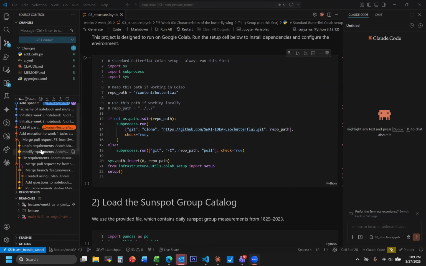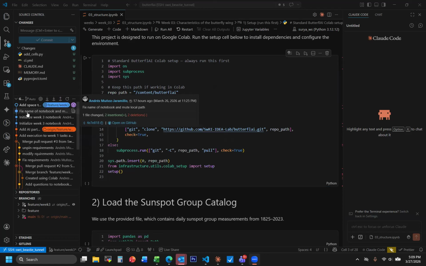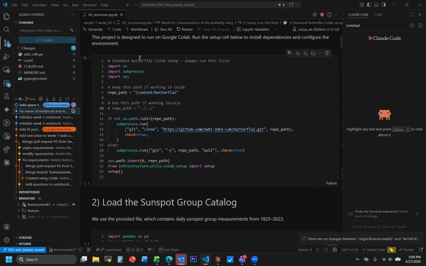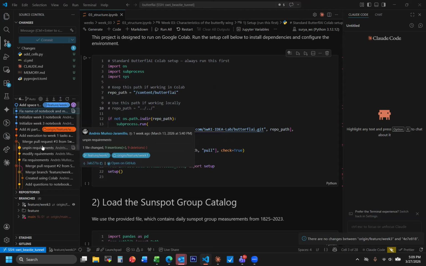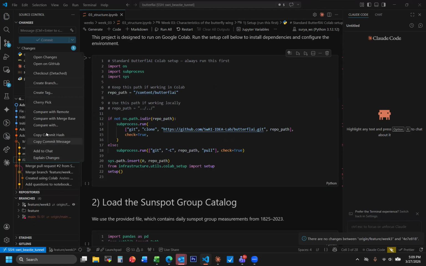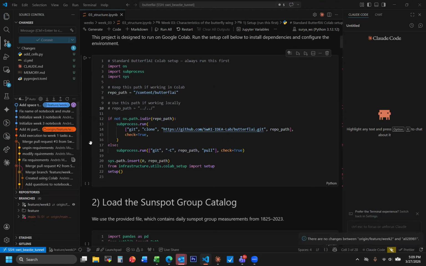So it gives you a visual insight into, and you can see here all the different commits, and you can do kind of cool things, like you can compare with remote, for example, and that will create a difference that you can visualize. Let me see if I can do compare with merge base. Oh, there are no changes. Okay.